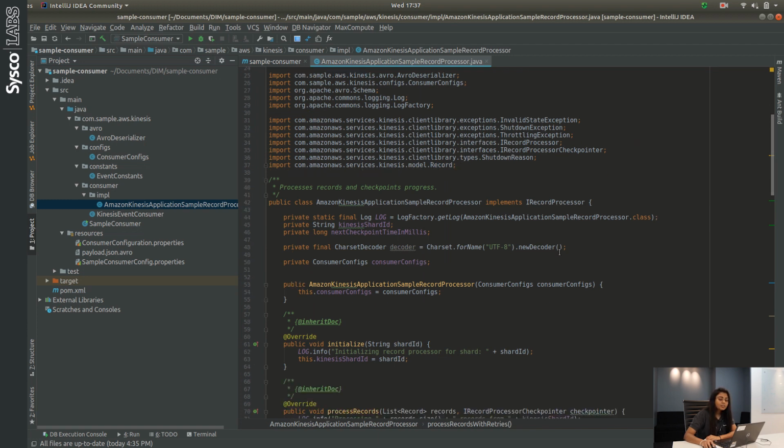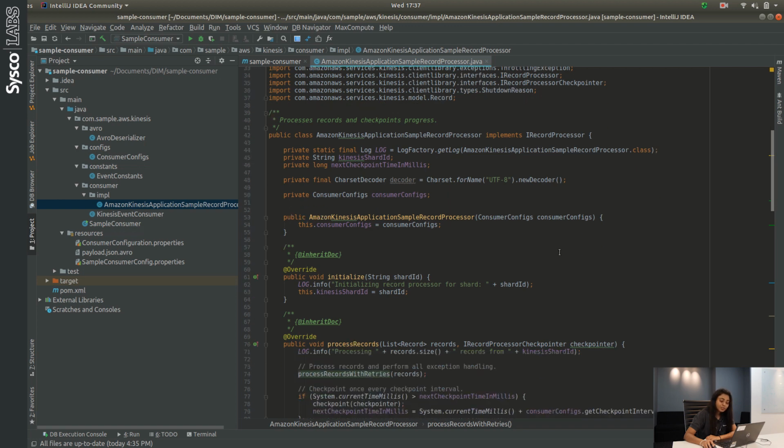There are three methods that we need to implement. First one is the initialize method. KCL calls this method when a record processor is initiated. It will initialize a record processor for a specific shard given the shard ID.